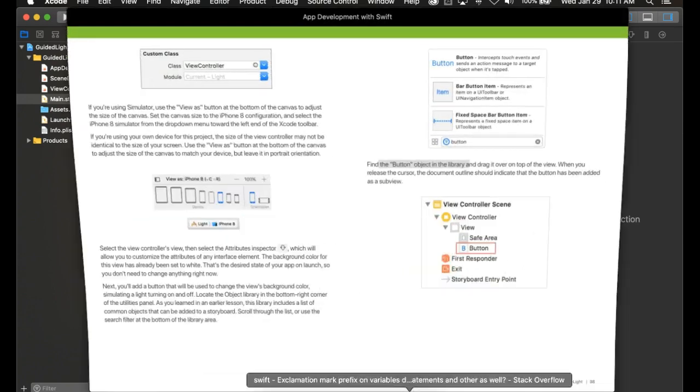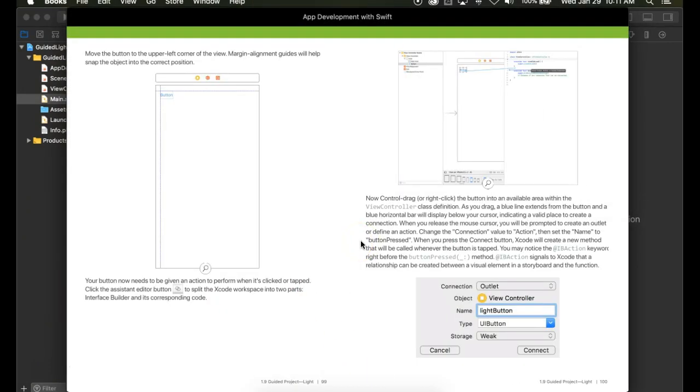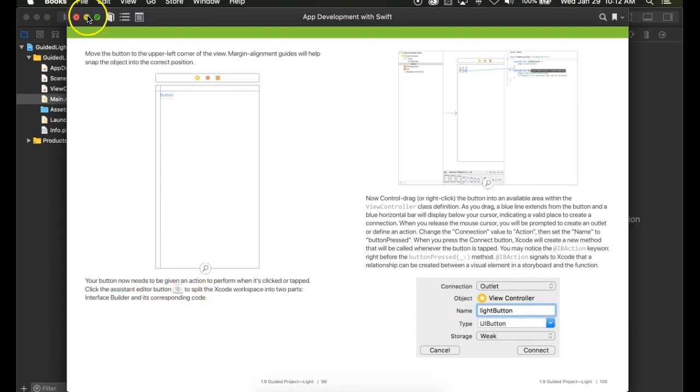I'm pretty sure it's going to be to connect the button. Move the button to the upper left corner. Yeah, here's a problem with the book. It says your button needs to be given an action when it's tapped. Click the Assistant Editor button to split the Xcode. Well, this button no longer exists in the new version of Xcode.